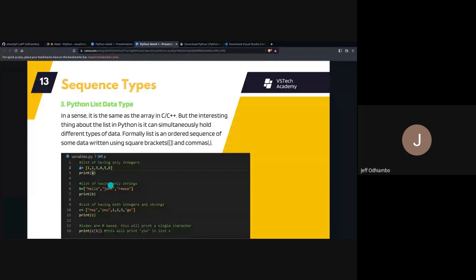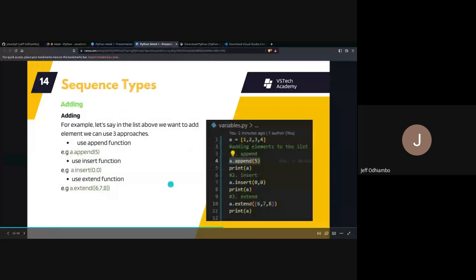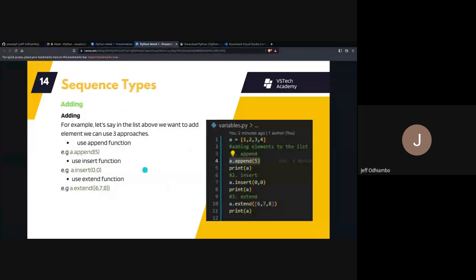You can also list those strings in B. Same to C. So C is a combination of other data types, so you have a string and an integer as well. Okay. We have operations that can be performed on this list. You can add elements, you can remove them, you can change elements at a given index, and you can find the element occupying a given index. For adding elements in a list, you can use three functions.